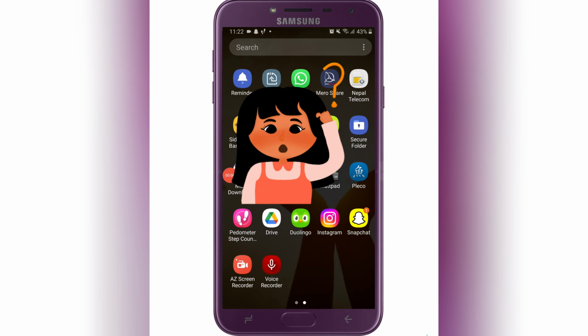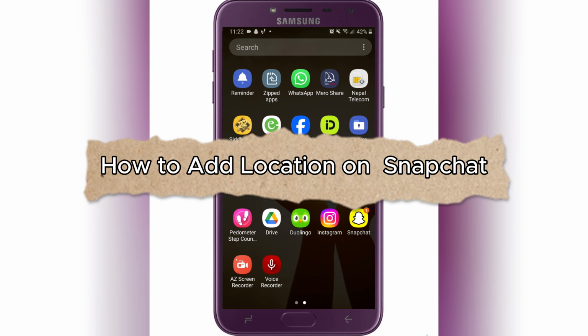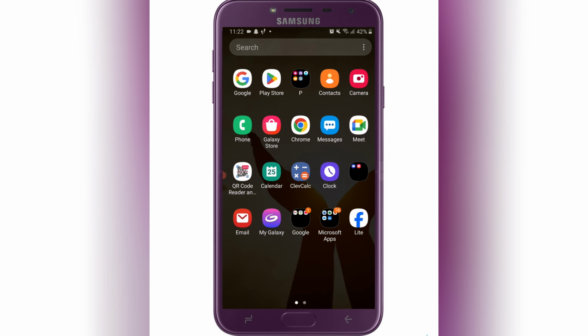Why doesn't my Snapchat show location? If you want to add your location on Snapchat, whether for Snap Maps or adding a location to your snaps, first we need to turn on location permission for Snapchat.